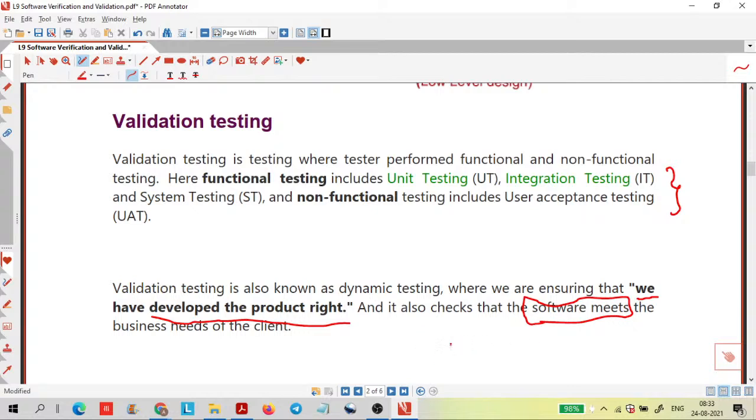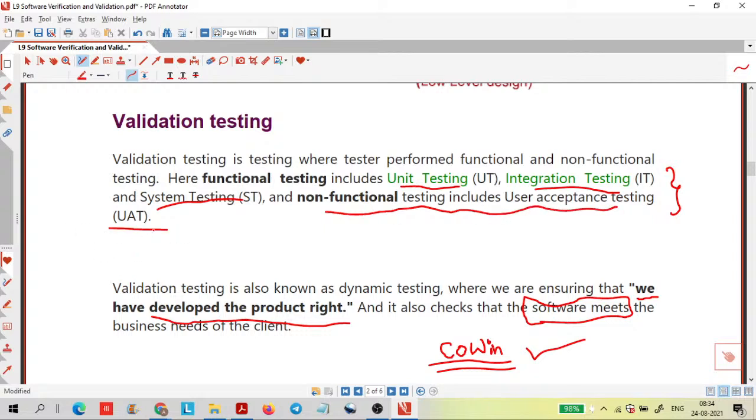For example, for the CoWIN application, for vaccine registration on the CoWIN site, whether we have developed the particular product right or not, whether it satisfies the customer requirement or not. With just one button click we can register for the vaccine. So we are validating whether all the buttons are working properly or not. For that we go for these testings: unit testing, integration testing, system testing, and even non-functional testing like performance testing, scalability testing and all that.